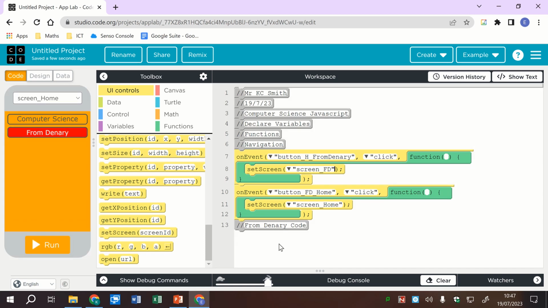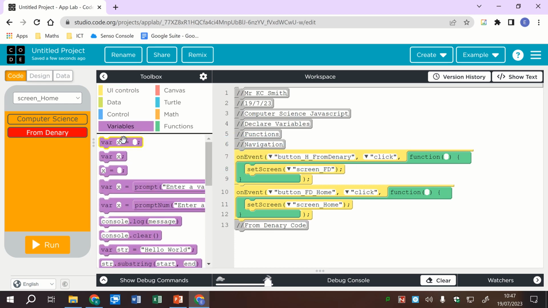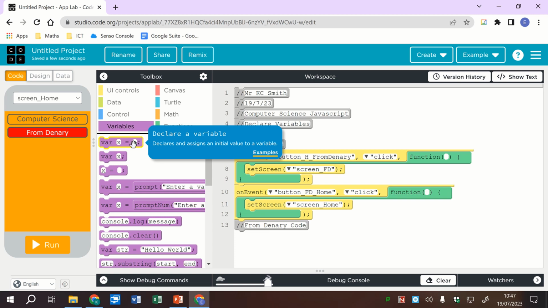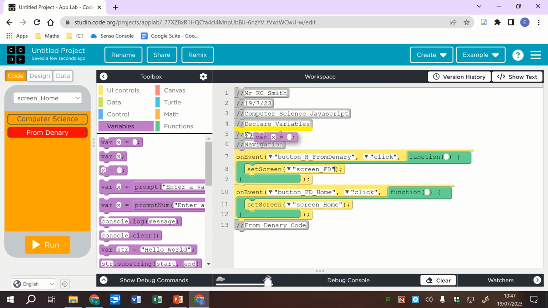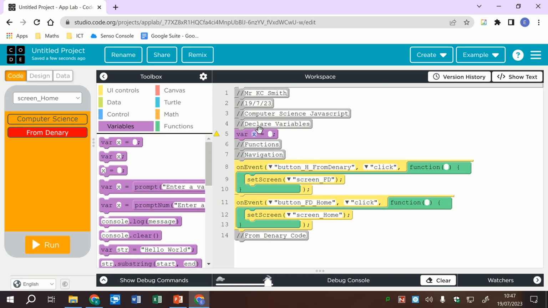Okay, so I can reset that now, and I can start working on the next things. The next stuff I'm going to do is declare some variables. I know some of these that I'm going to need. We use the VAR, and this is the only place where we use the VAR: when we're declaring variables.